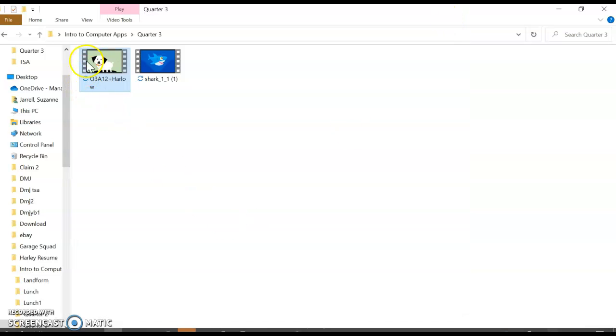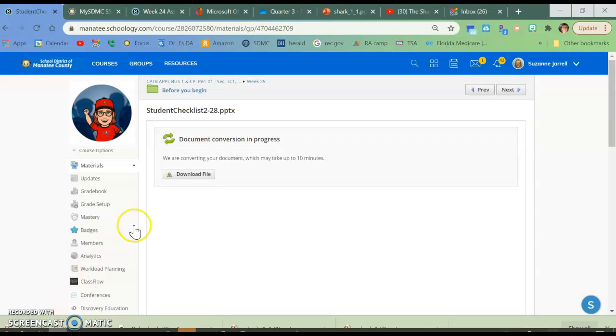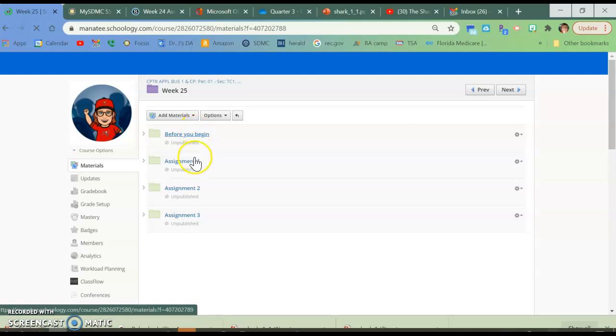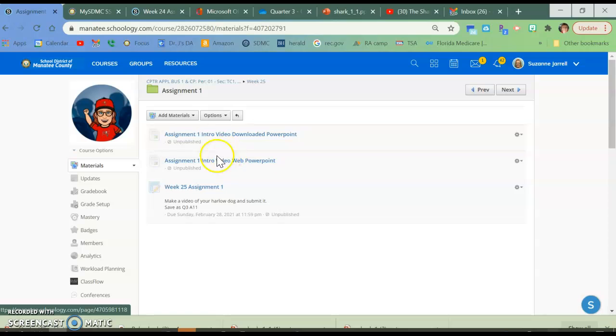Okay, so that is what you're going to do. You are going to submit the movie. If you are on the downloaded version, you are submitting the movie. If you are on the online version, you are sharing it with me. And if you go to assignment 1, you will see that I have one for the downloaded version and one for the web version. So whichever version you have, that's what you will do, and then you will put it in the assignment.